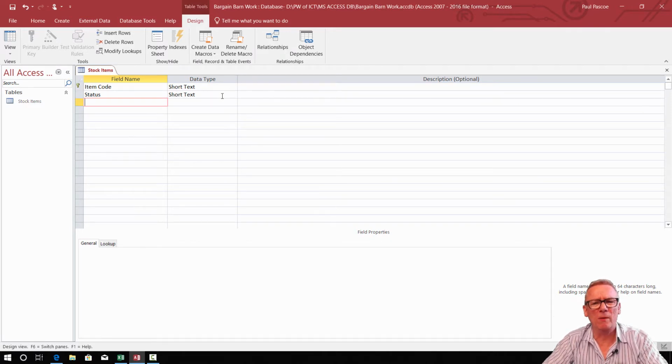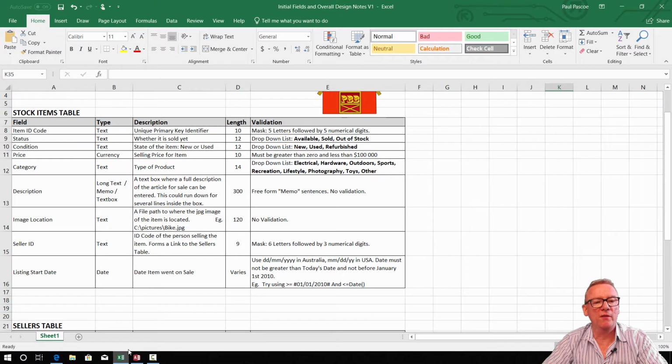You can put descriptions here on the right hand side, but we're not going to bother doing that this time through. So we'll just pause the video and we're going to go through and do condition, short text, prices, currency, get all these fields entered in with all of their correct length specified here in the Excel document, the design document we're working off, and then we'll come back to the video.